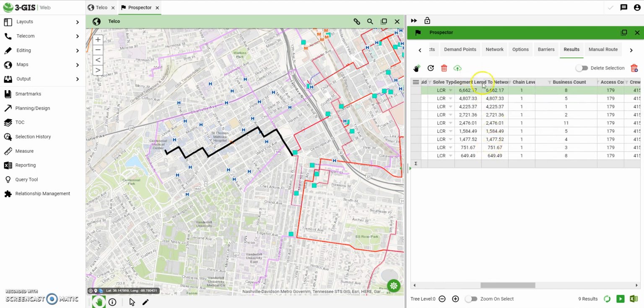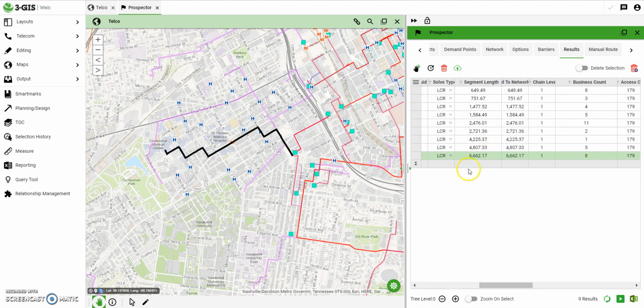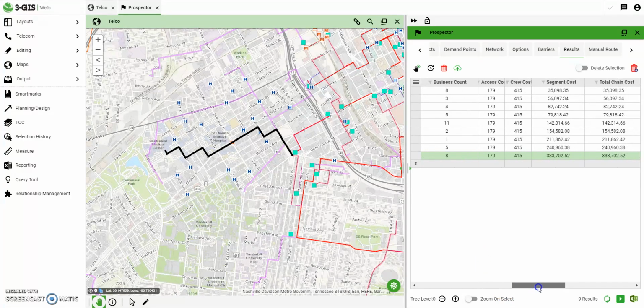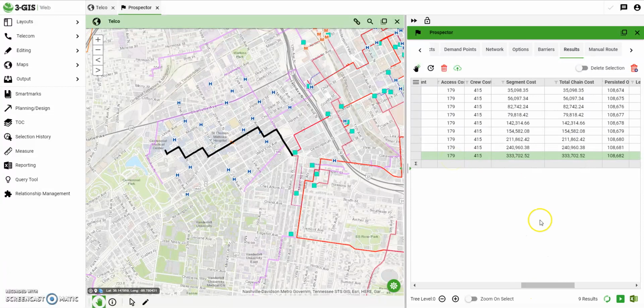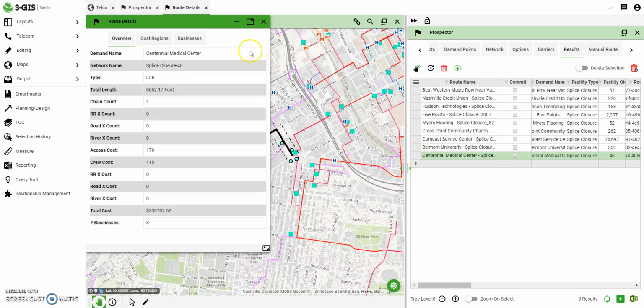It's going to say how long that segment length is, 6.662 miles this is? No, 6,662 feet it is. It's going to say how many businesses it passed, which is really useful. It's also going to say the segment cost, $333,702 US.